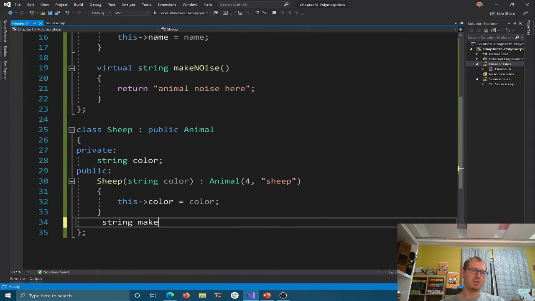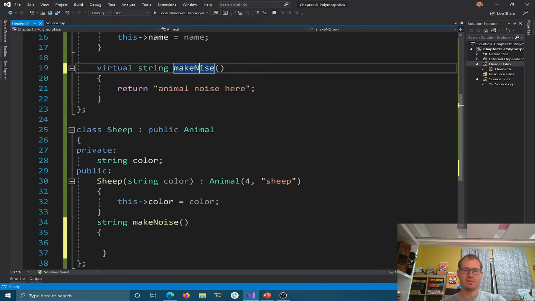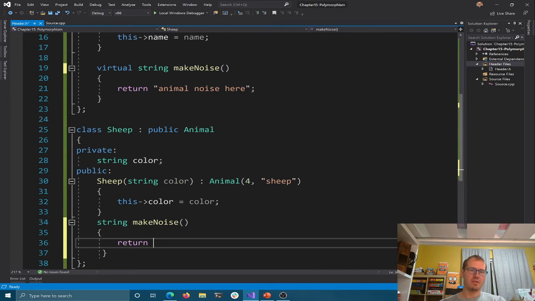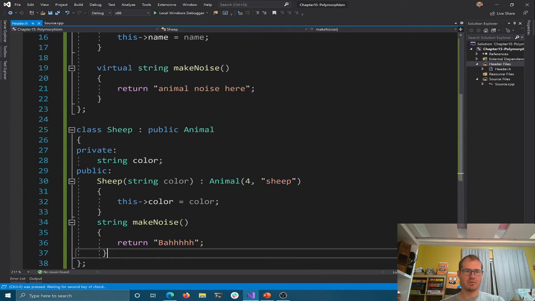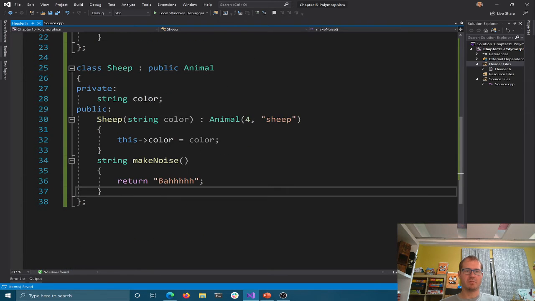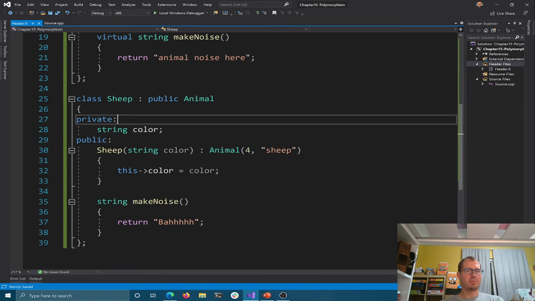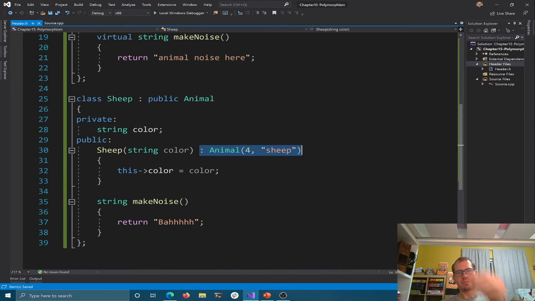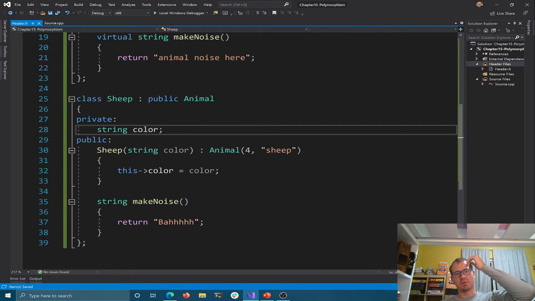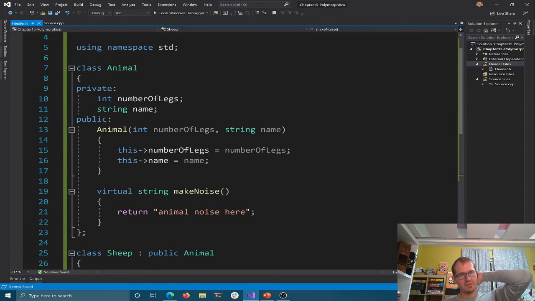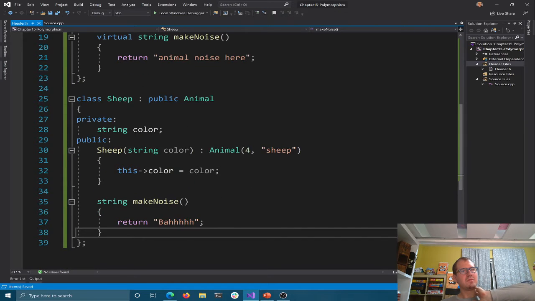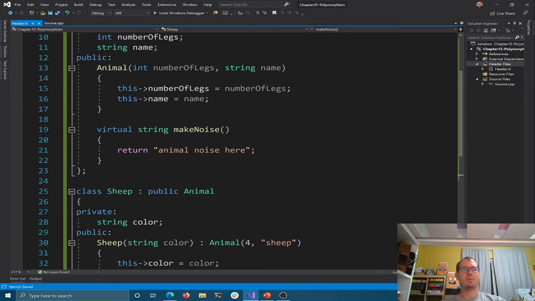So we want a string make noise. That should probably be a lowercase o up there. And in this case, we're going to return something like that. ED format. So sure, we can make a noise. So we're inheriting from animal. We do all the things animal does. We'll have to call our parent class constructor, and we can have our own color. Sure, we can make noise. I like it. And okay, maybe we have a get name too.